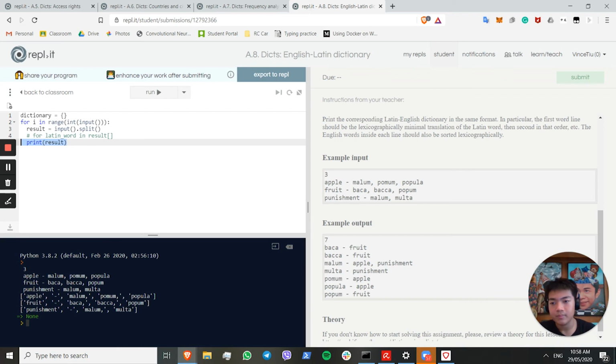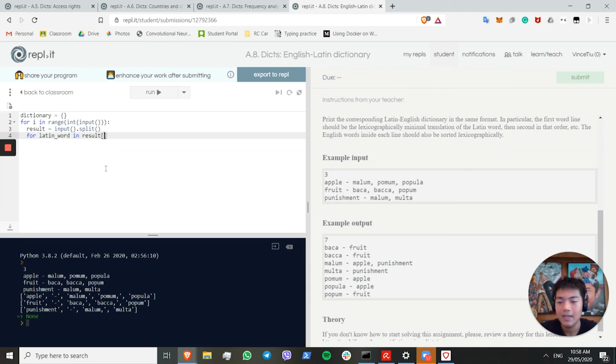So we want to loop over each Latin word in the result. And as we notice, we need to remove the first two elements because the first element is the English word and the second element is a dash. So we're going to slice the result with 2 colon. And now for each word, we want to check if it's in the dictionary.